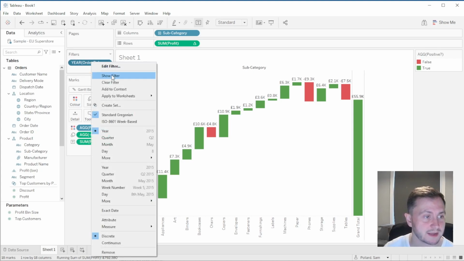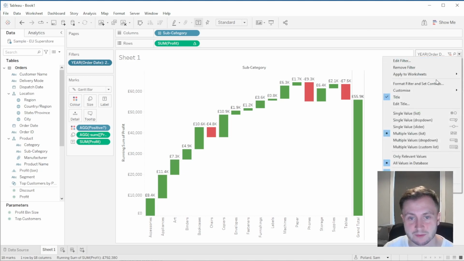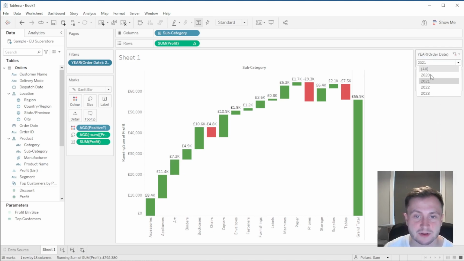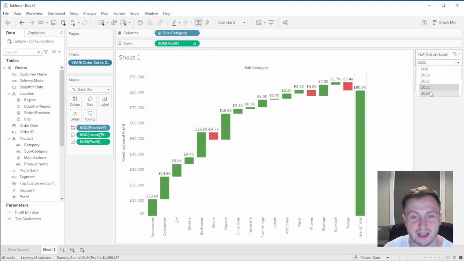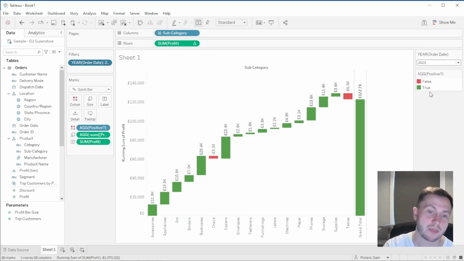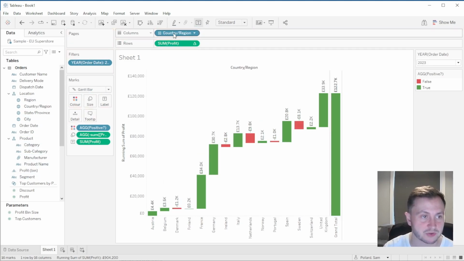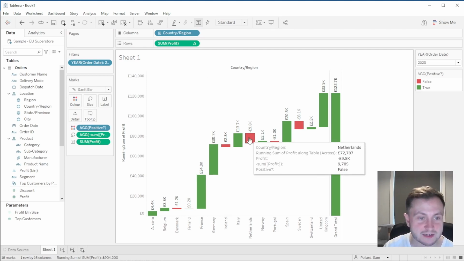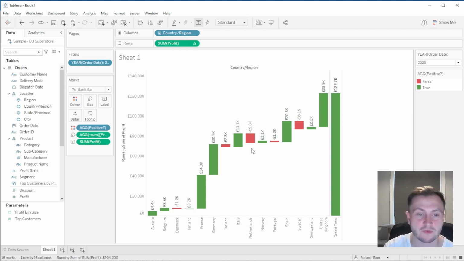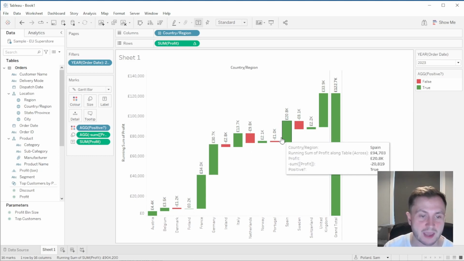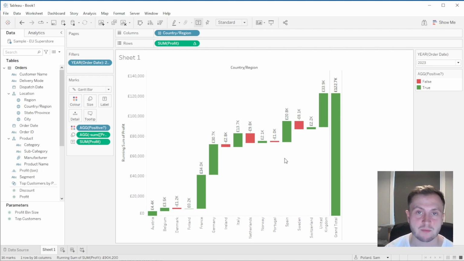If we right click and show this filter, we can make this maybe a single value drop down, and then we can switch through the years and see how our performance has changed and how the total sum of our profit is made up of all those parts. And of course, if we didn't want to do subcategory, we could switch this round. We might want to have a look at maybe country region, and we can see the same thing. So we can see somewhere like Ireland and the Netherlands have had a negative impact on our performance, but somewhere like the UK or Spain has had a positive impact on our performance.